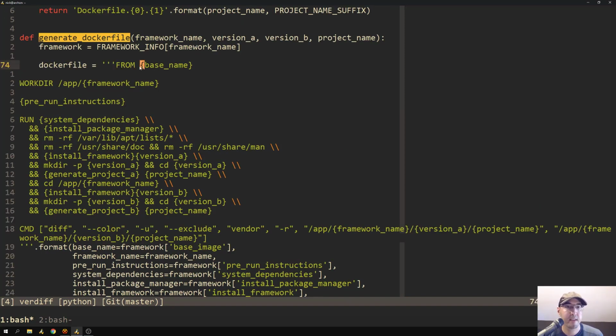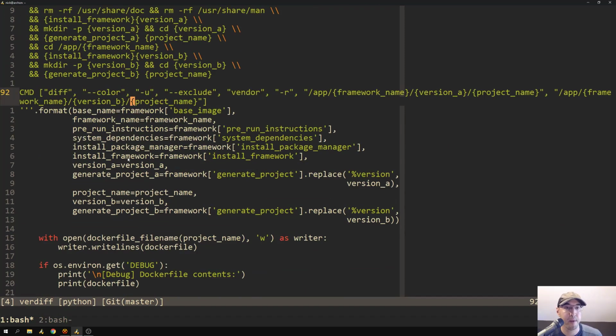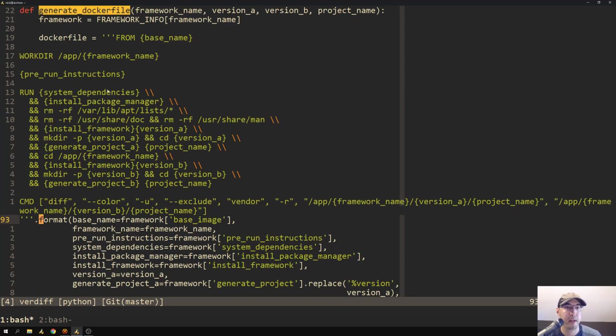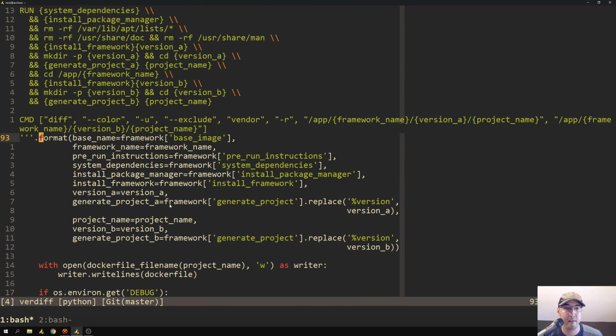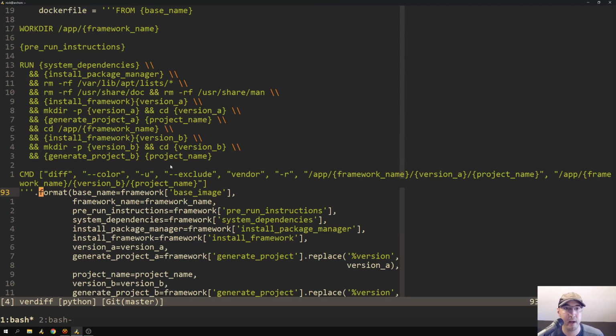So like from base name. So what is base name, right? Base name is coming from down here because we can use named variables here instead of using the numbers. I actually started off using numbers, but when you have 9 or 10 different things that you're passing to format, you just end up with a spew of numbers here, like 0, 1, 3, 5, 7, and it's very hard to understand what's going where.